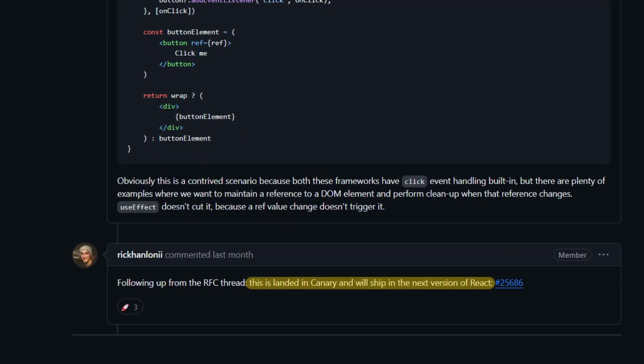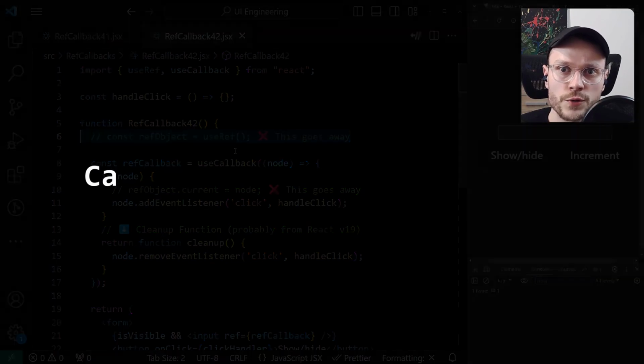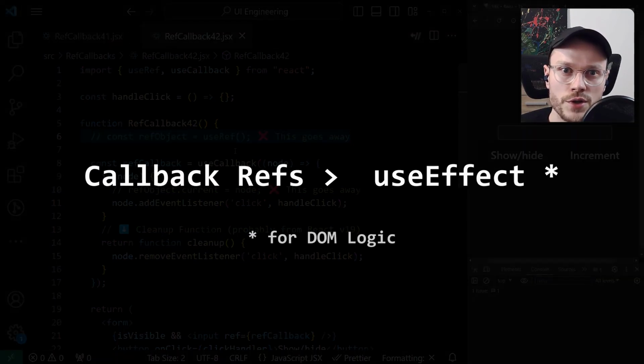So fingers crossed. All in all, I hope I have convinced you it's better to use callback refs for DOM manipulation logic, because it's closely binded to the DOM node's lifecycle.